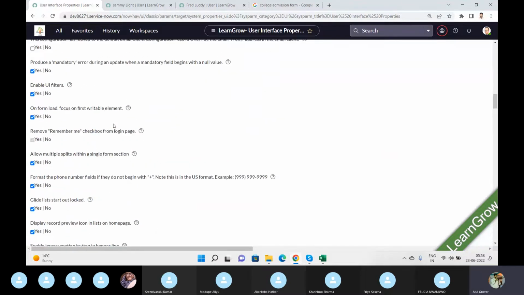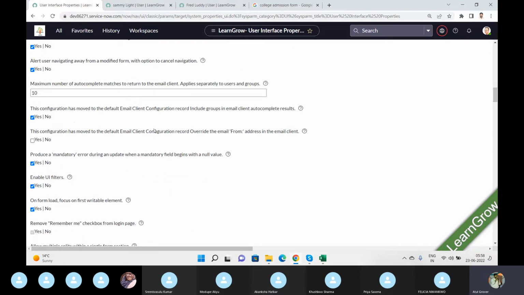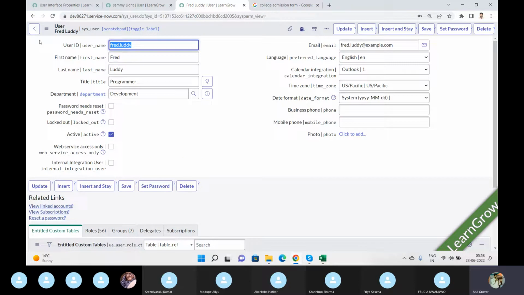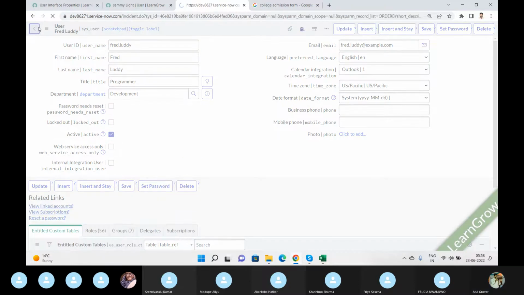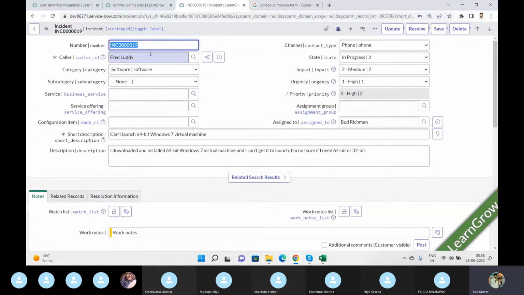A very long list. Now, a few more things which I want to show you here. Not this one, maximum auto. Okay, this one. Maximum number of autocomplete matches returned to the email client applies to the user and the group. So now if I go here, let me go back. Let me try to put the name as David. Only two are there.